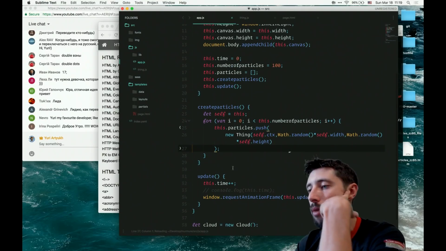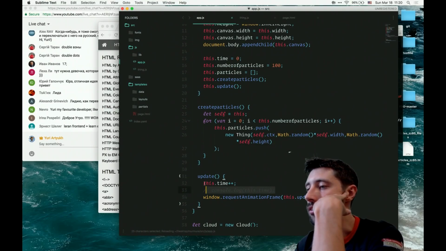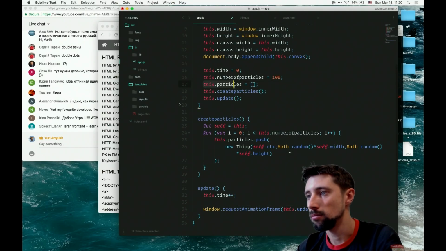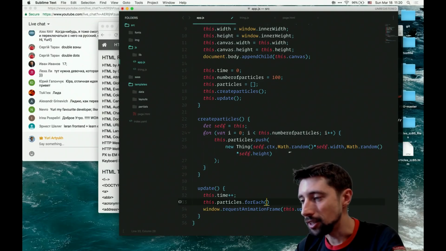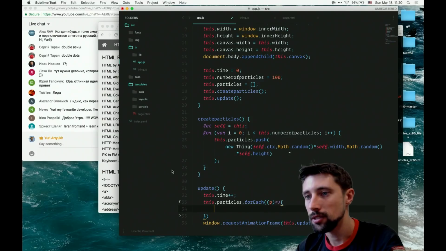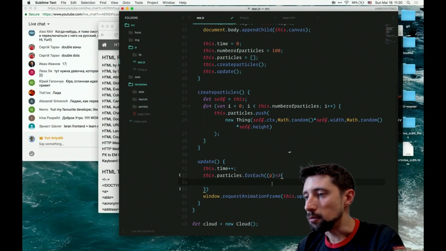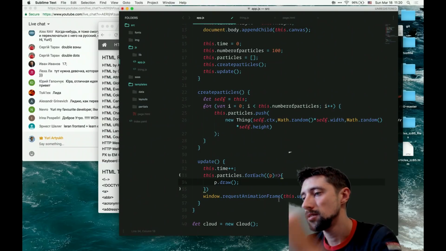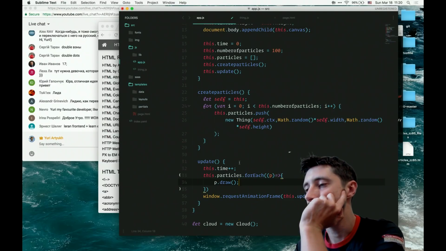Right now I do have particles, but I'm not doing anything in update method. So what I'm gonna do here is just to draw them. So I'm gonna do these particles for each. Well, hopefully it's not too much for you, because we can't see anything for now, but it's coming, guys, in a second. And what I'm gonna do here is just p draw. That's it. So I'm gonna just draw the particles in a loop, in this request animation loop.